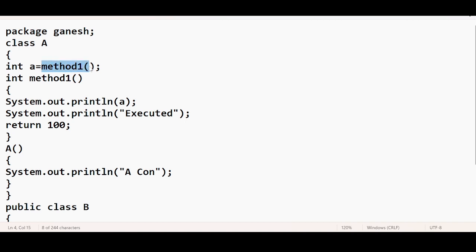So there is no direct value. If it is a direct value, it will be placed in the memory. If this is not a direct value, this is a method call. While calling this method, this will get executed. So this is going to be 0, and executed will get printed. Then the value 100 will be returned. This 100 will be stored in the memory. It will not be displayed to us.